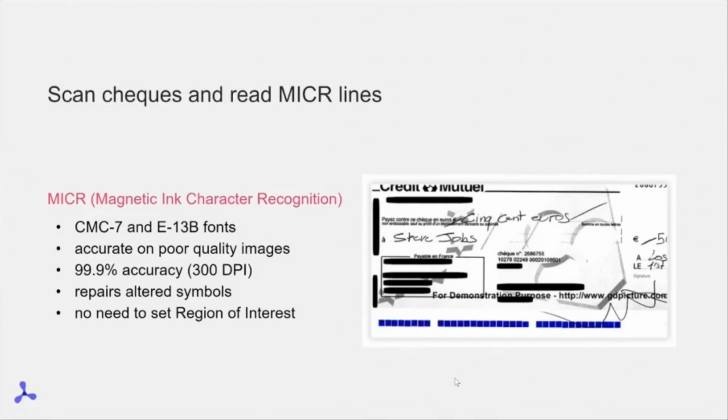MICR stands for Magnetic Ink Character Recognition and is a standard encoding technology in the banking industry used mainly for checks. It is this line here highlighted in blue, which uses one of two specific fonts, CMC7 and E13B. The MICR line contains important information such as the account number, routing number, and check number. This information is used to process the transaction and ensures that it is credited to the correct account.